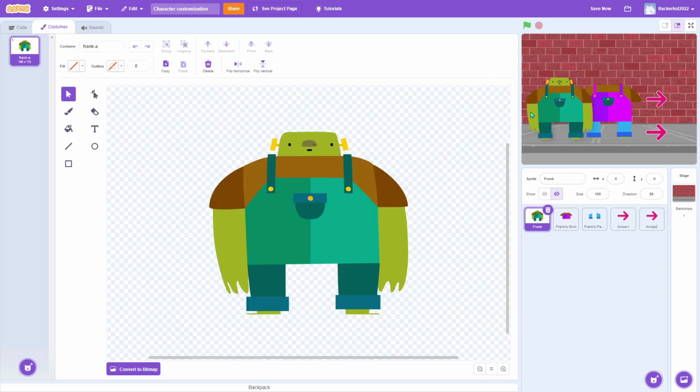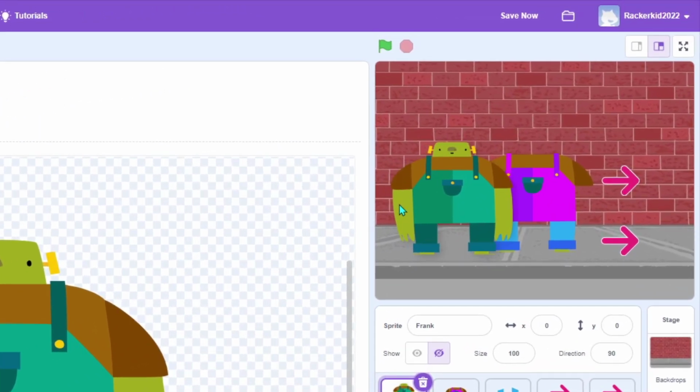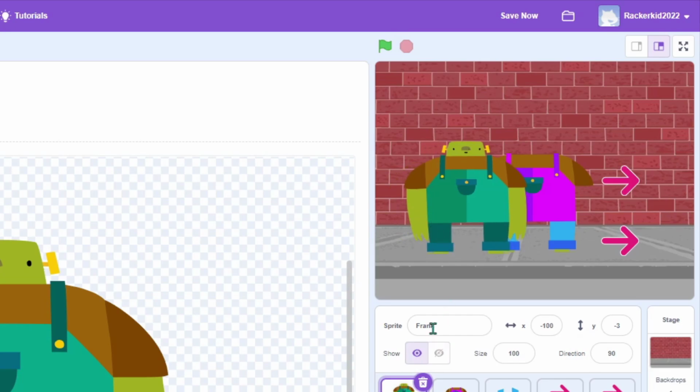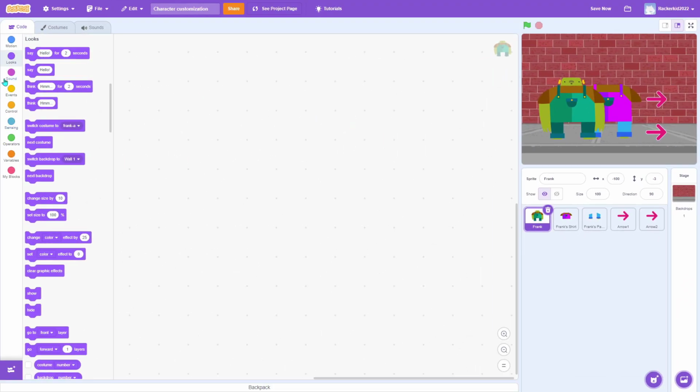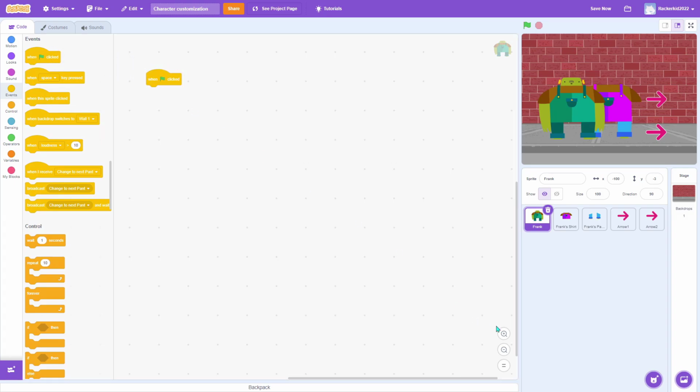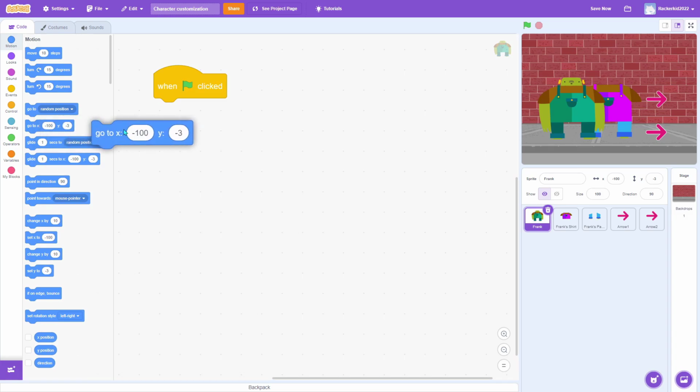And I found a glitch by mistake. If we drag Frank off, there is not any code inside him. So when we press the green flag, he won't automatically get centered. So we must change that. We'll go to code. We'll say when green flag clicked, zoom in a bit, and we'll say go to X 0 and Y 0.